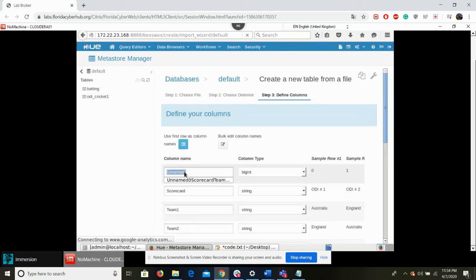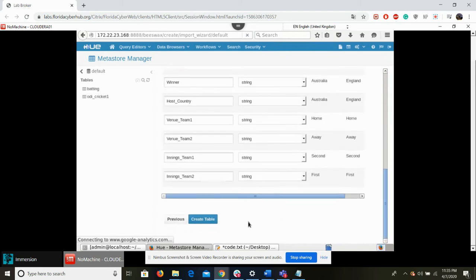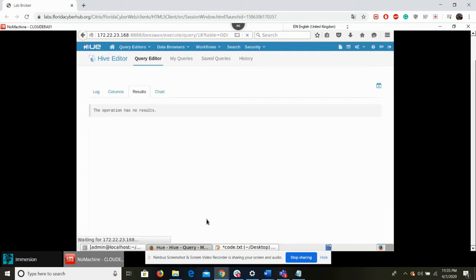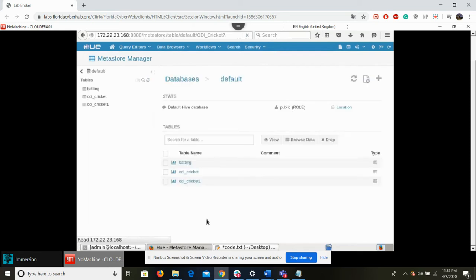Here I have the option of renaming the columns. I'm going to rename the first column as index. I'm going to create the table. And there we have the ODI cricket table created. Now I'm going to open the Hive query editor.